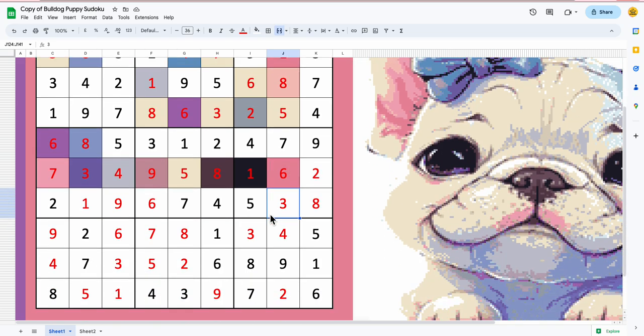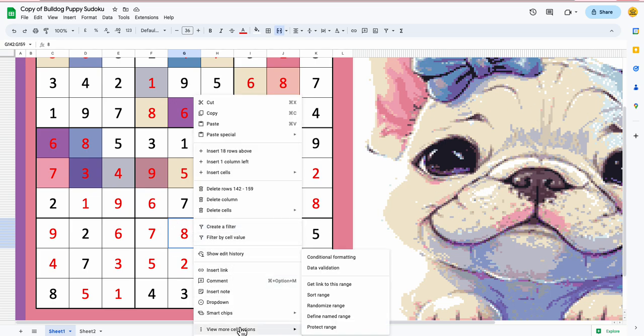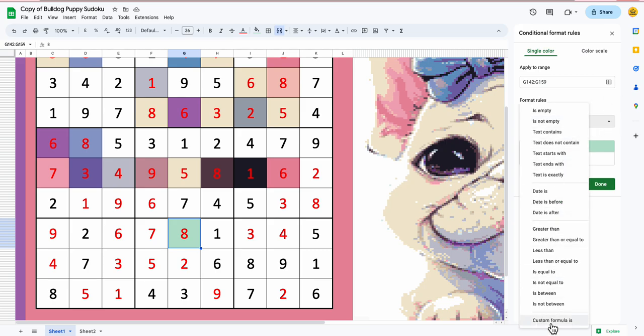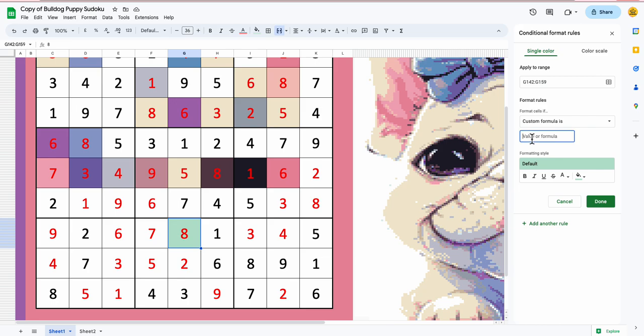So if you really wanted to, let's say you're running out of numbers, or this is taking too long, you can have some that switch colors for the right answer but don't affect this. So if I wanted to do that for this one, for example, I would right click, view more cell options, conditional formatting. And then I'm going to change this. See how this one already changed colors? I'm going to drop down this and go to custom formula.